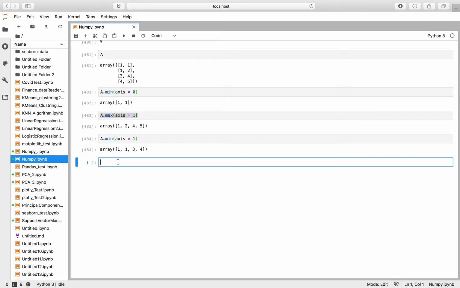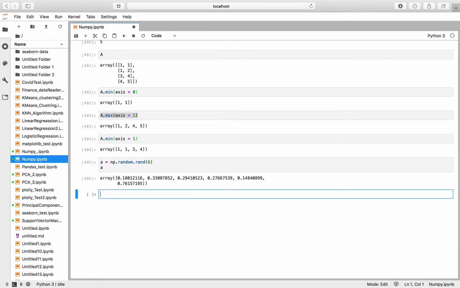Okay, so this is how we can apply operations and functions. And one more we got is random. Let's take a variable small a equal to np dot random dot rand of 6 elements, and let's print a. So these are the values in a given shape.